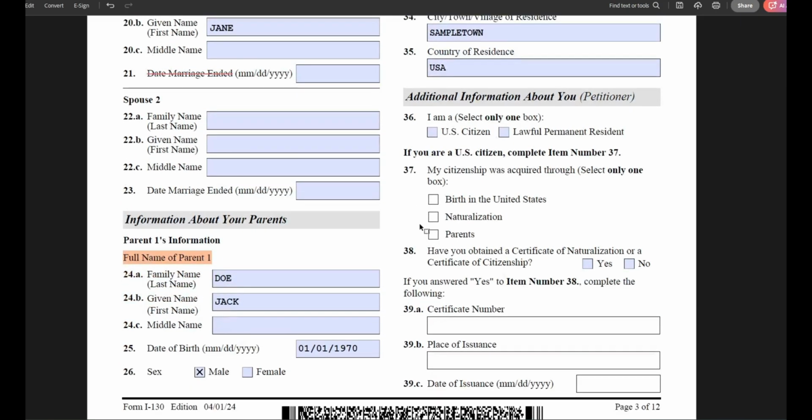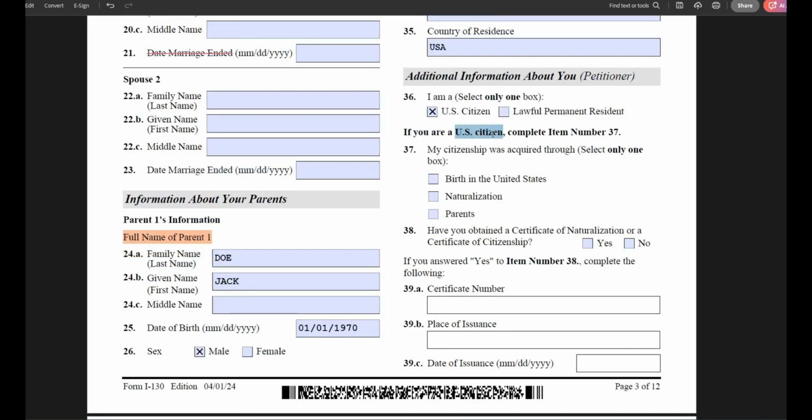Moving on, provide the additional information about the petitioner, your status. Are you a citizen or permanent resident? If you are a U.S. citizen, you will be asked to indicate how you obtained your citizenship, either by birth in the U.S., naturalization, or through parents. So in our case, let's say we were born in the U.S.